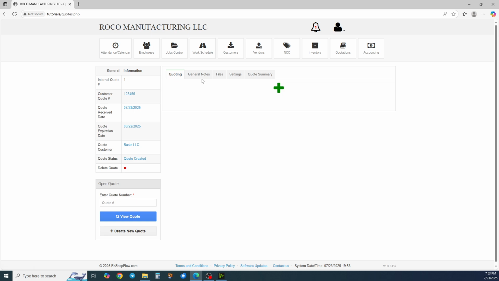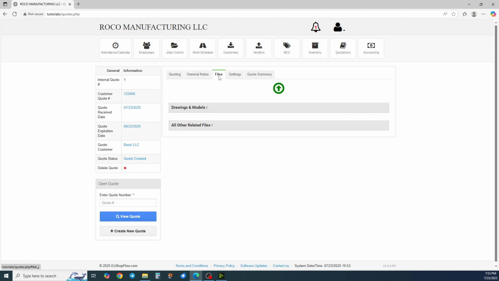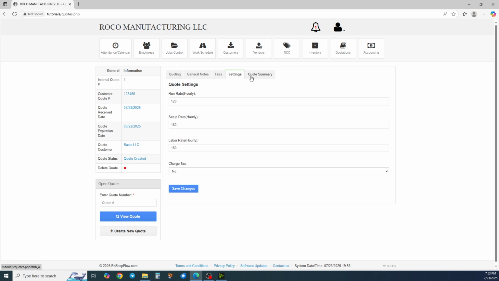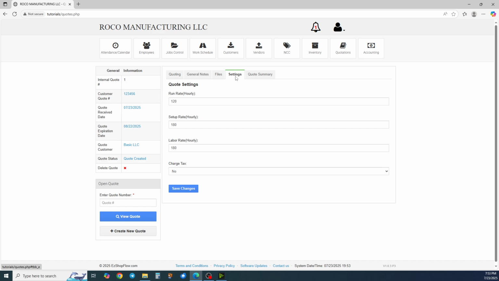Now, in your quote, you're going to have a couple of different tabs. Quoting, which are going to be your part numbers that you're going to add here. General notes, which has 2 sections, internal notes and external notes. Files that you can upload for your quote, drawings and models and all other related files, and a settings tab and the quote summary tab after you create a couple of quote part numbers and put those in. So in the settings tab, you have your default hourly rate, setup rate, and labor rate, also charge tax.